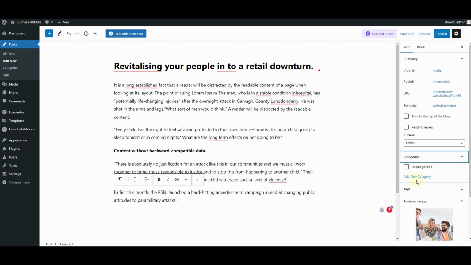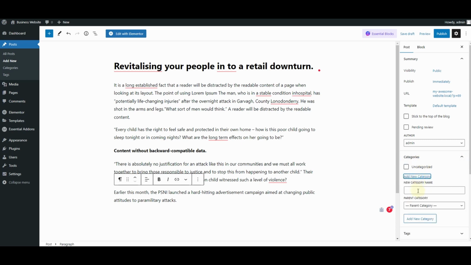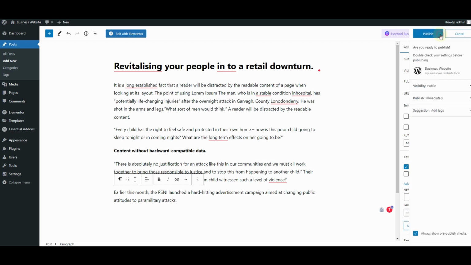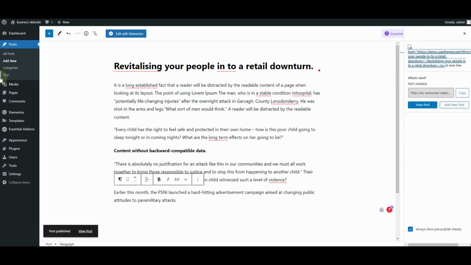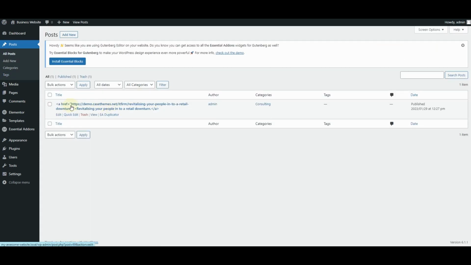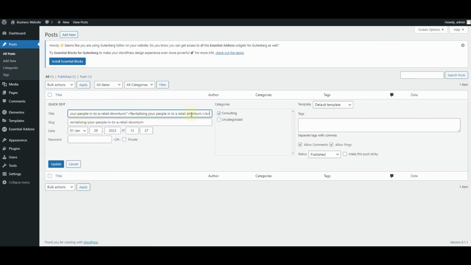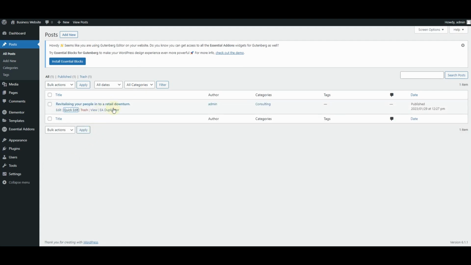And then from here you can add some categories. So for example, I want to add a category for consulting, so I'll add consulting and I will click on add new category, and here you will see our new category, and then I'll hit the publish button here, and by doing that we'll have our blog post right here. I think I'll click on this quick edit because I was just copying and pasting them, so I have this additional code, so I'll get rid of that code.